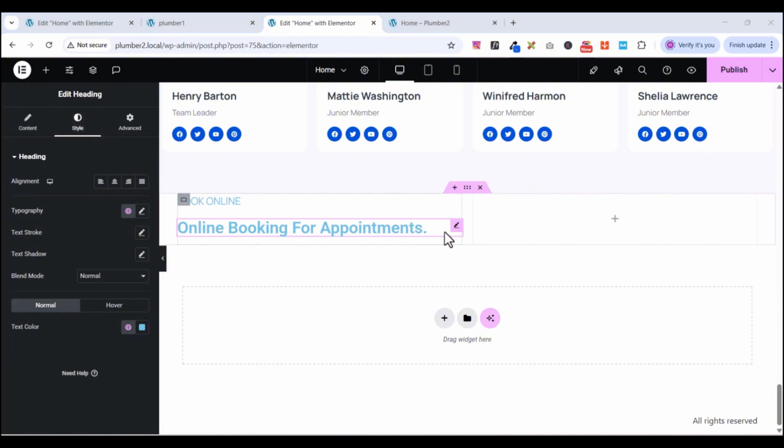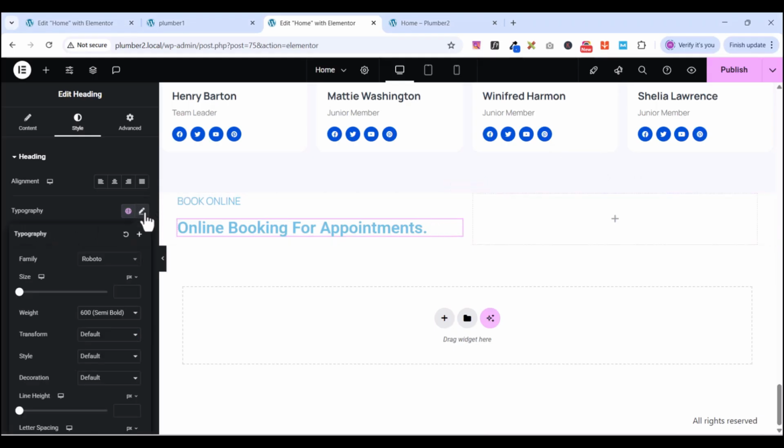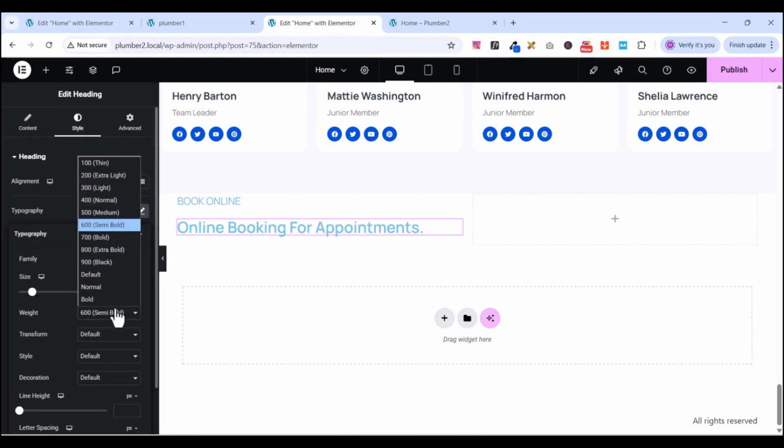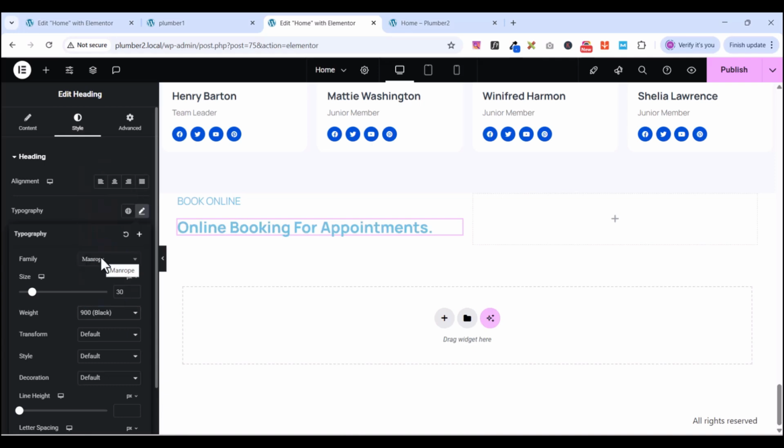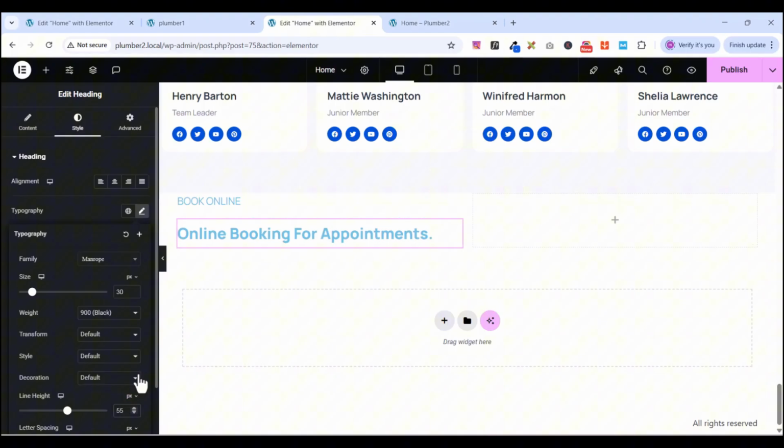Okay, so let's start this one. So I'll click on this one, then this element and go to font family, Manrope. Let me give it a font family of Manrope. Then a font size of 30 pixels, and let me give it a thickness of maybe 900, so that it can be thick. Okay, 900. Then I'll give it a line height of 55.